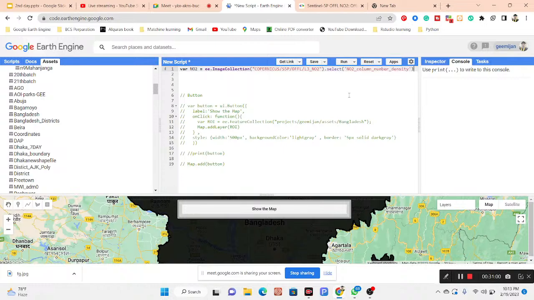Okay. And then suppose this time I want to observe a specific time period, the month of January in the year 2022. What happened to the nitrogen dioxide density for Bangladesh? I want to observe it. So for that, I simply use the filter date function.